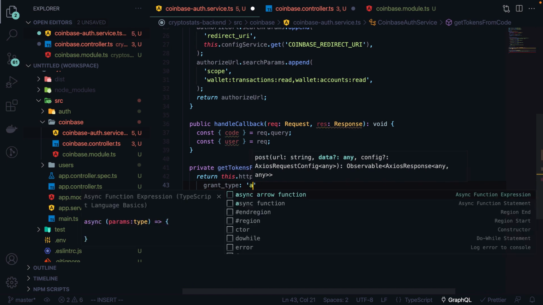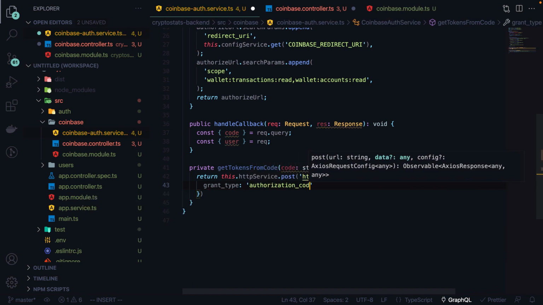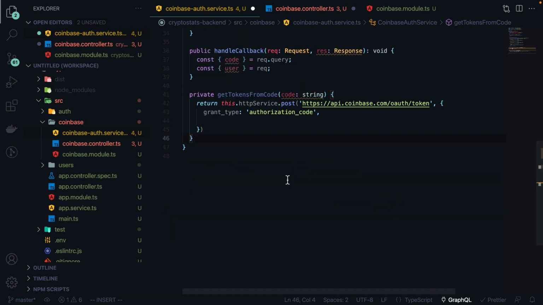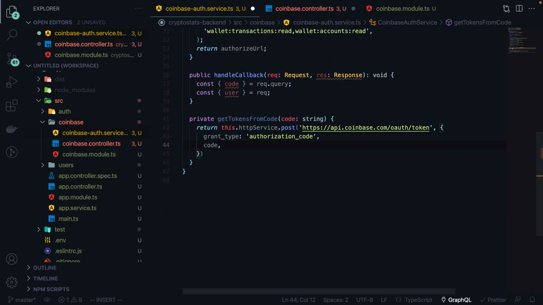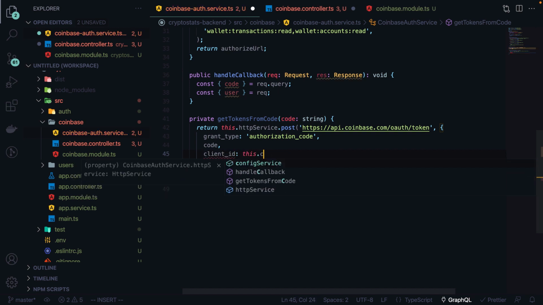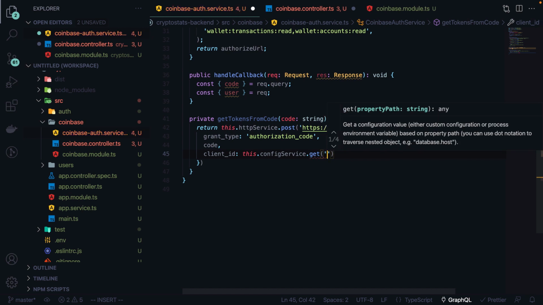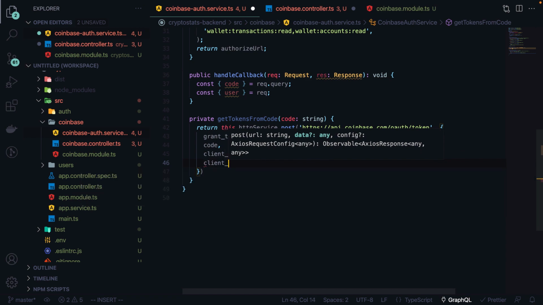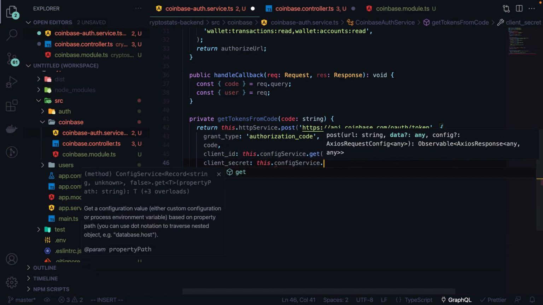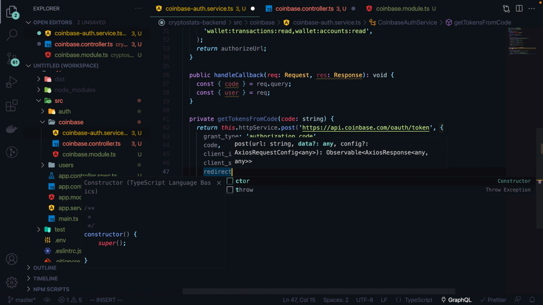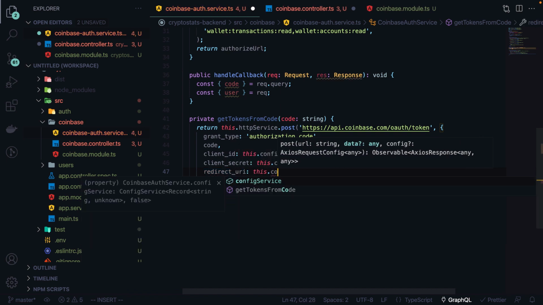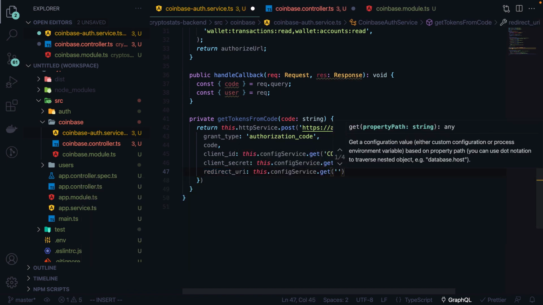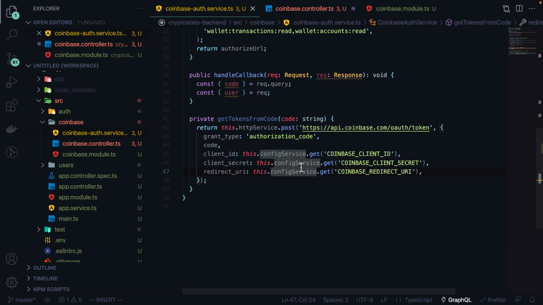So the grant type is going to be authorization code, because this is an auth code flow. We're going to provide the code itself, which we have as a parameter here. And then we're going to need the client ID, which we know we can get from the config service, Coinbase client ID. And then we'll need the client secret as well, which we can also get from the config service. Lastly, we'll also need the redirect URI. This is just a security measure to make sure it matches the flow that we're already going through. So now this request should succeed and we should get some tokens back.